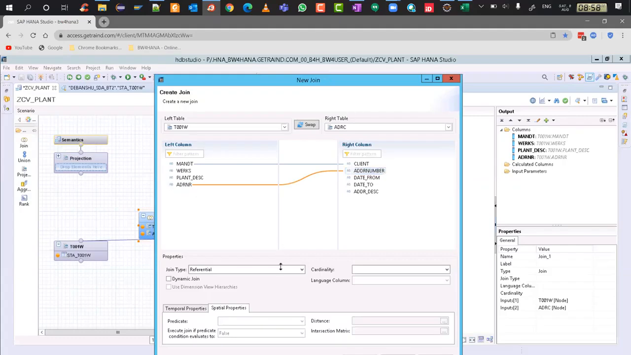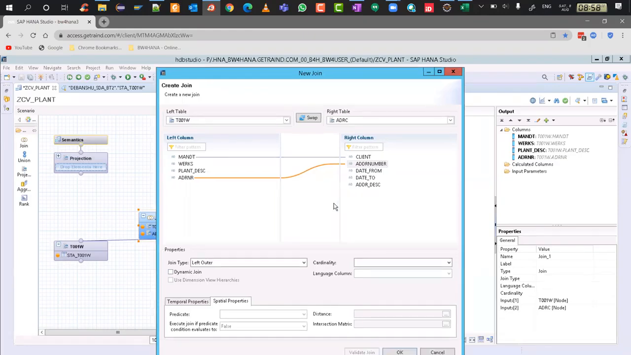And from referential, I will select left outer join because I want the functionality of everything from here and the matching ones from here. Cardinality, I will leave it blank. I don't need to define it. HANA will automatically calculate that. If you know that, yes, you should define it. As a best practice, you should, if you know it. But if you don't know it, you can leave it blank. So we'll leave it blank. Okay, so we are done here. So it's a left outer join.